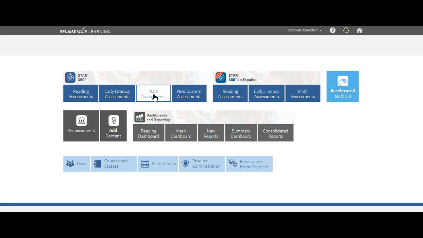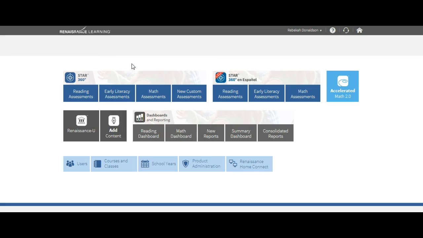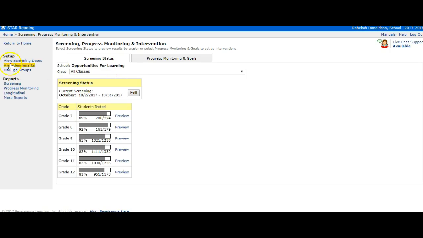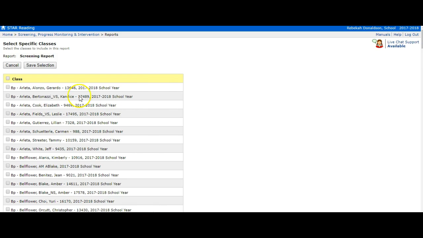Let's start with pulling the screening report. Click Reading or Math. Click on Screening, Progress Monitoring, and Intervention. Select Screening on the left-hand side here. And then you will select a specific class and save the selection.